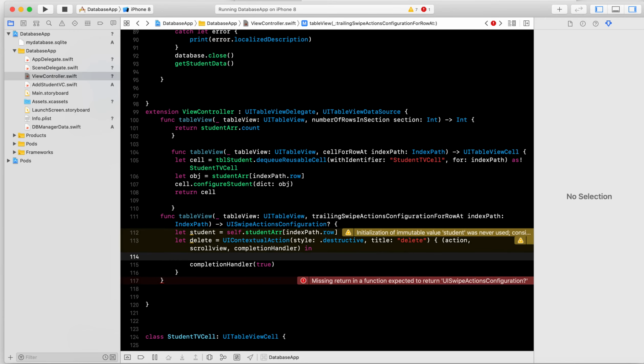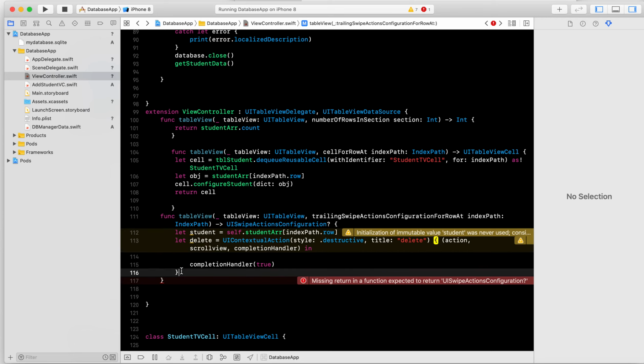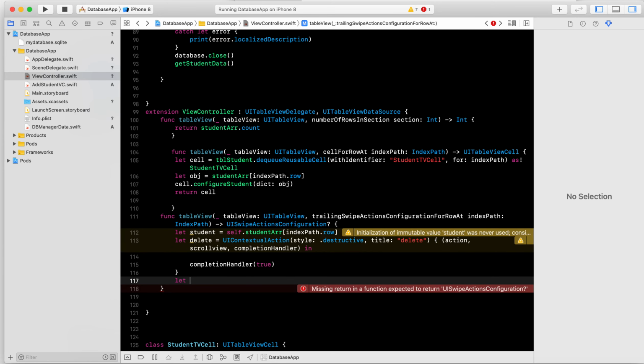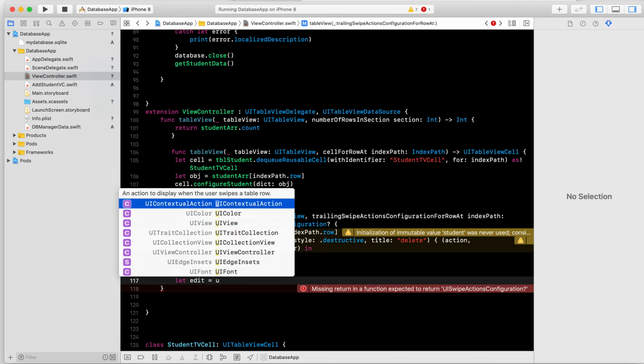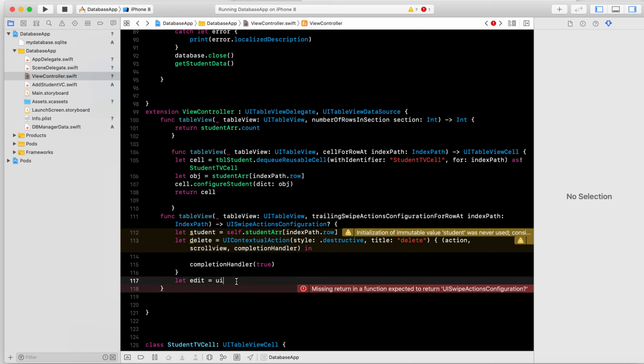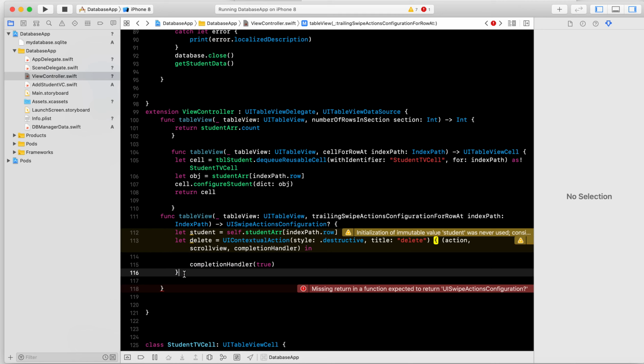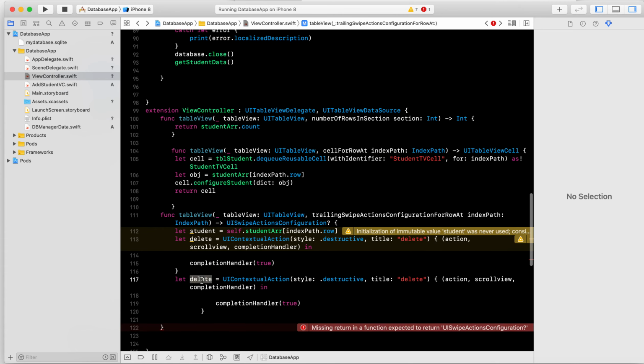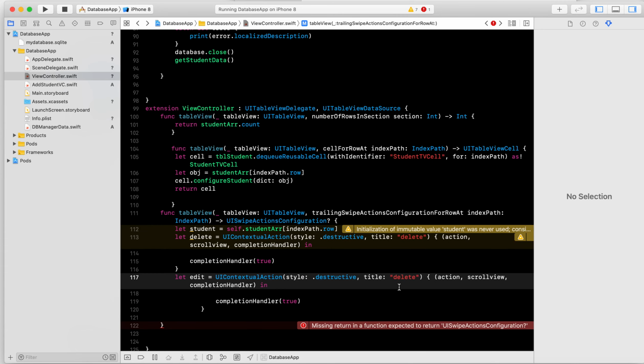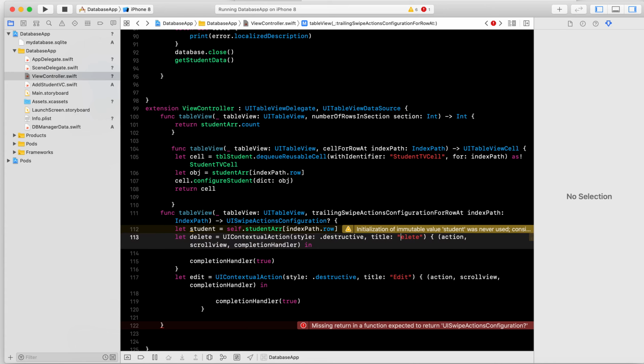Another should be the edit. Let's make the edit one, an edit UI action. The same thing will happen. The only difference is, let's copy and paste these ones. Delete these, this should be the edit ones. Edit, and this is also edit. Okay, let's capitalize Edit.